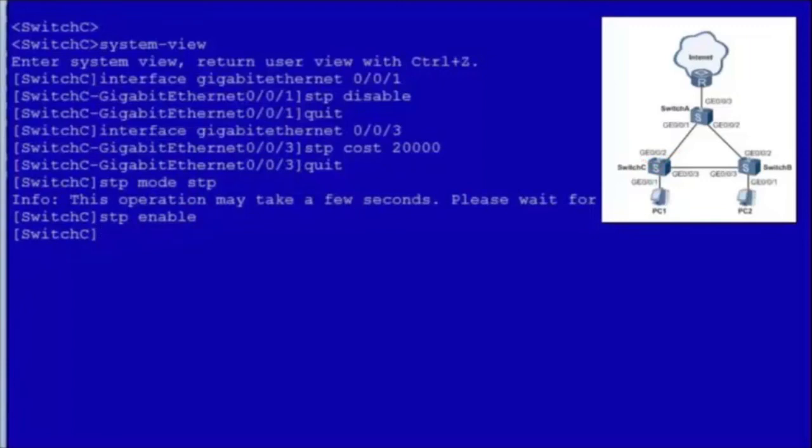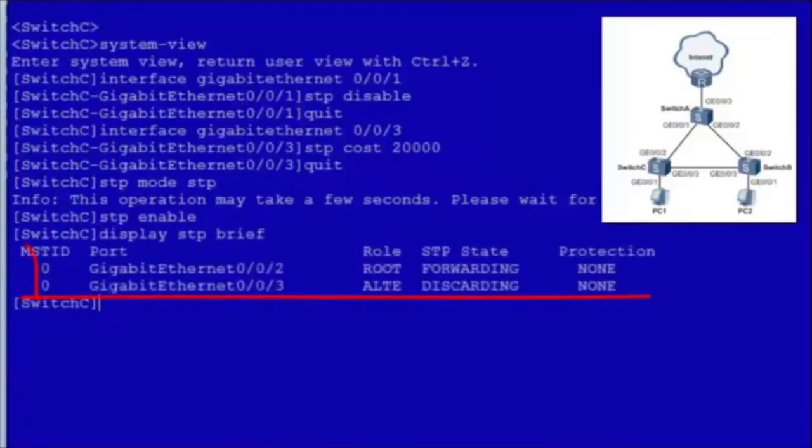After the preceding configuration is complete, STP takes effect. Wait for 30 seconds and run the display stp brief command on switch C to check the STP configuration. GE0/0/2 on switch C is the root port in forwarding state. GE0/0/3 is the alternate port in discarding state and is blocked. The STP configuration is correct and network loop is eliminated.